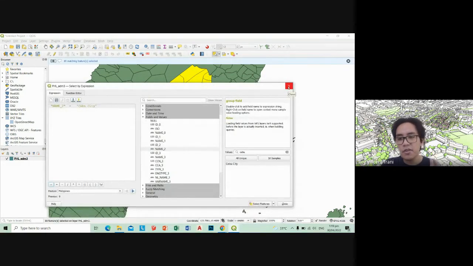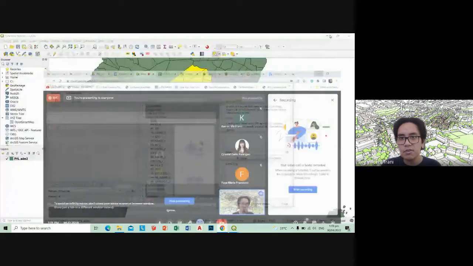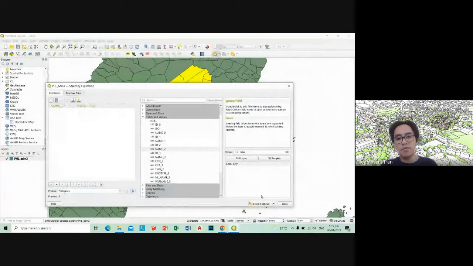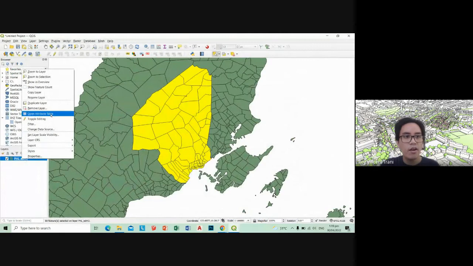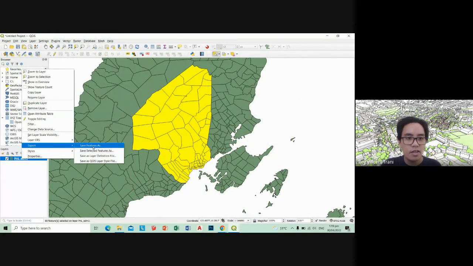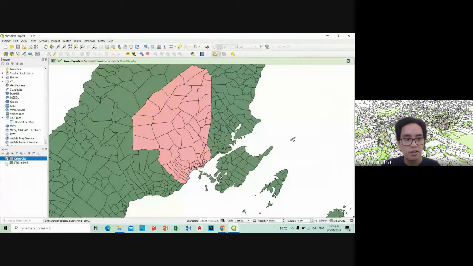Okay, so now that you have selected that, if you have any questions, feel free to ask, by the way. If I'm going too fast, it's just a review. The features have been selected. I will export the layer, save selected features as, I'll call it Cebu City, and then click OK. I can turn this off.